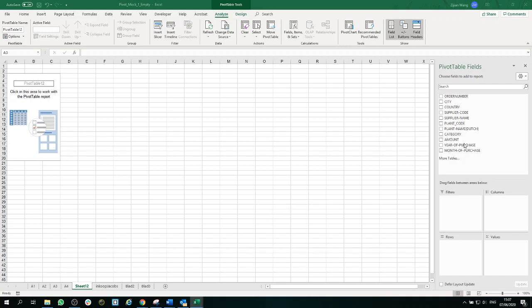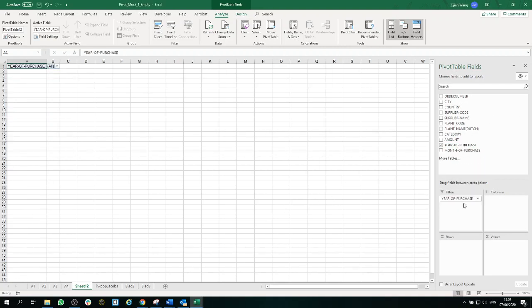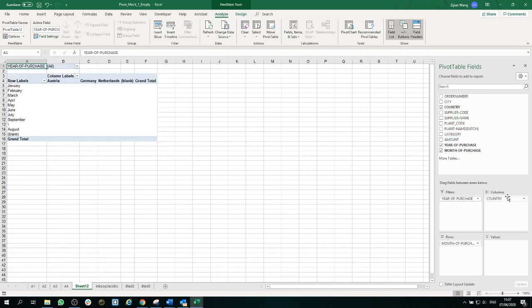year of purchase, so that's in the filter section, and then we have months of purchase in the row and countries in the column. So by this time you should be familiar with how the data is presented, whether it's in the row or in the column. So this one, the months should be in the rows, and then the countries in the column. Okay, and we are missing some values, so let's move the amount to the values.